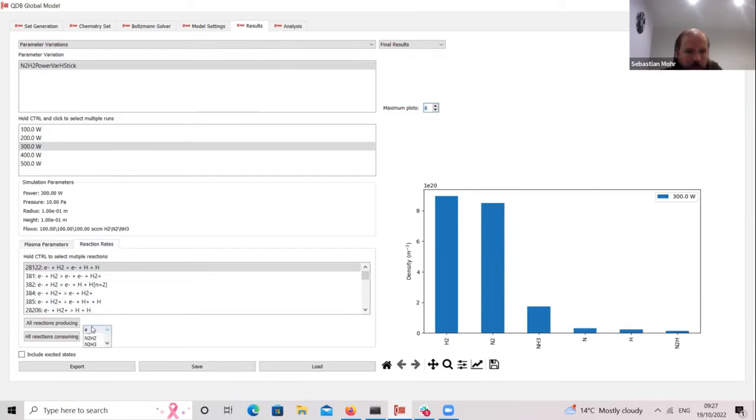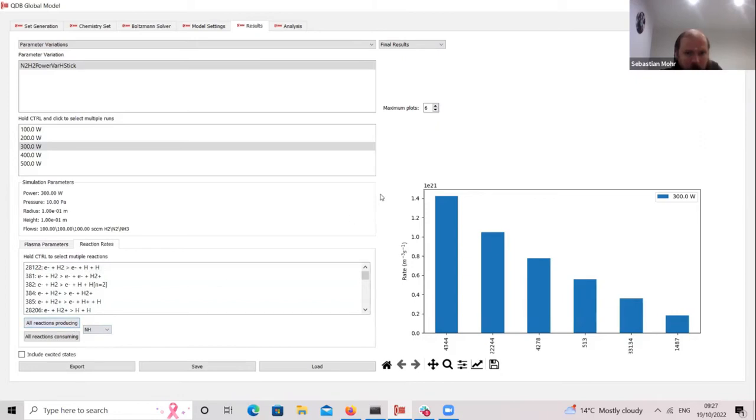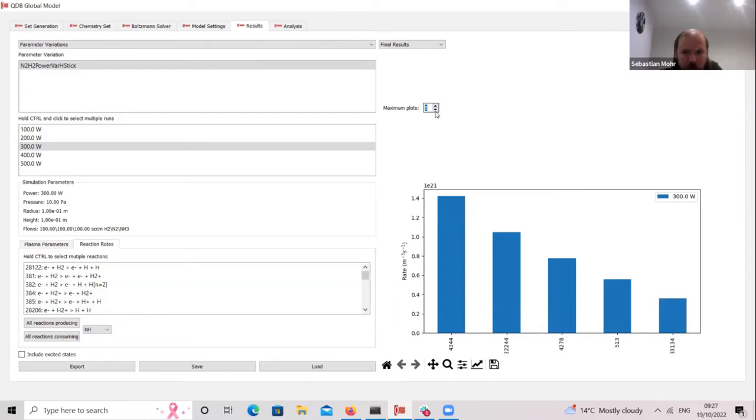And the same for reaction rates. For example, if you want to see what does actually create, let's say NH as an important radical, you can quickly plot here all the reactions which produce these particles. So again, you can use this global model to test your chemistry set, to see if it accurately predicts what you're expecting, if particle densities are accurately predicted for your process parameters.